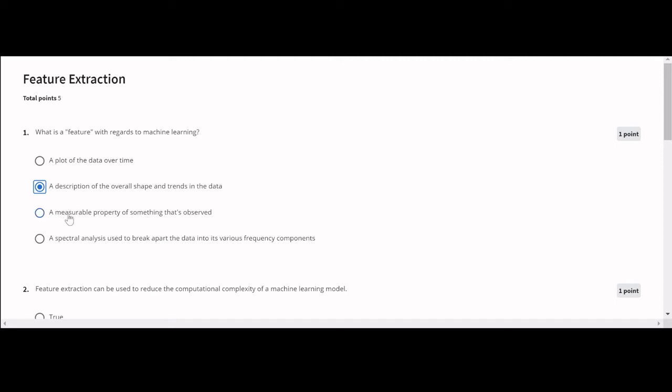The third is a measurable property of something that is observed exactly. The feature has to be measured. That is the value for x, that is in numbers.